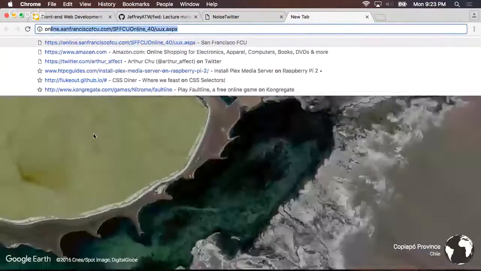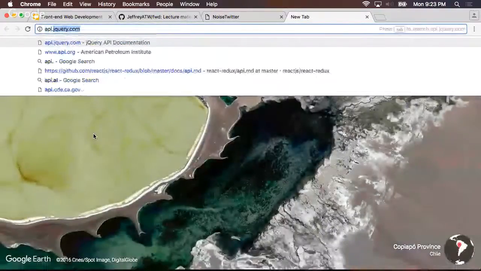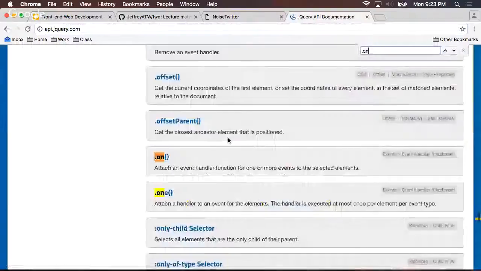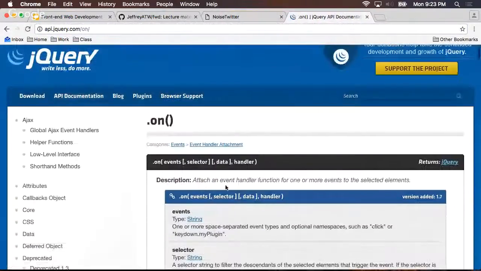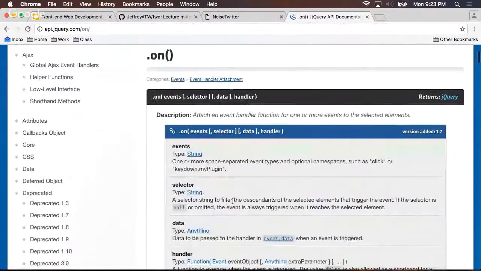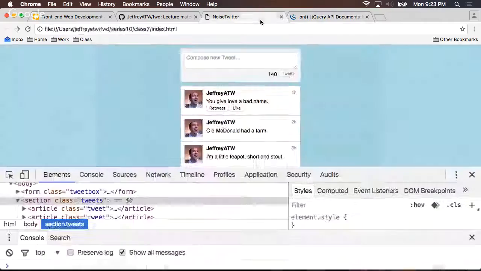Let me just see the jQuery API. I just want to see specifically what it's called because I'm probably using the wrong term here. Selector: a selector string to filter the descendants of the selected elements that trigger the event. So filter the descendants of the selected elements that trigger the event. So, attach an event handler function to one or more events in the selected elements.